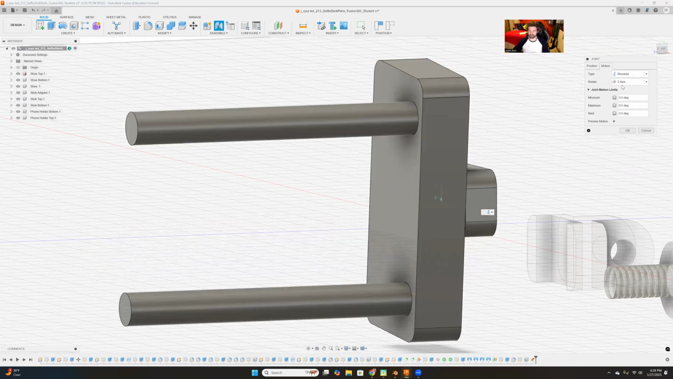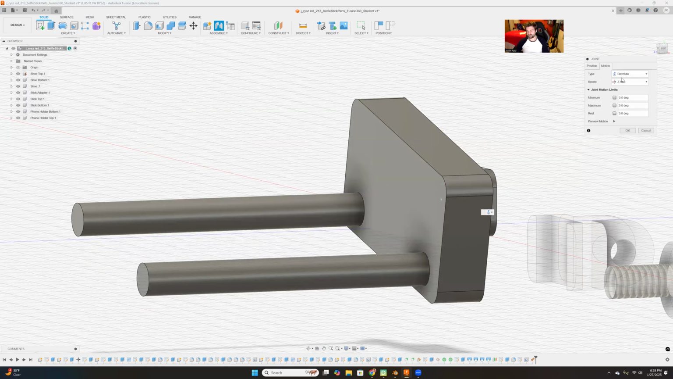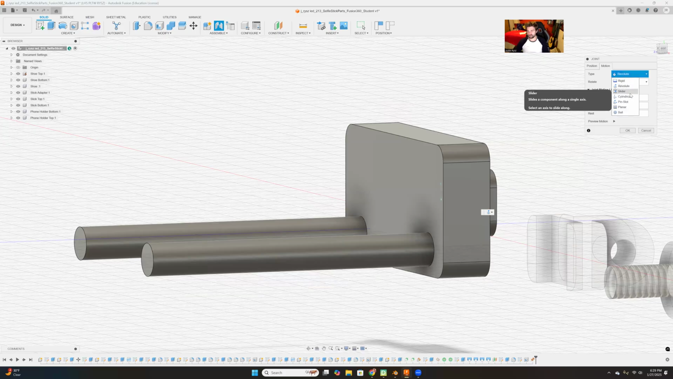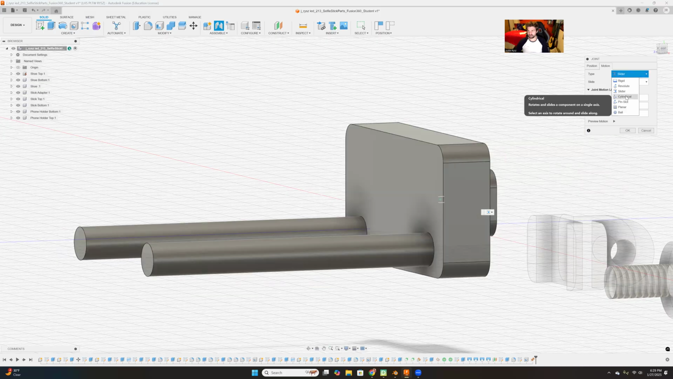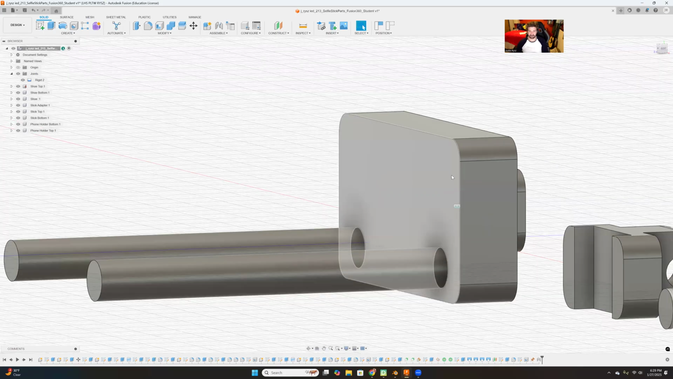We can have rotational joints, which would look nice, but it doesn't look like that's the purpose. We can have sliders, which means it moves in and out. We can have cylinder, pin, ball, but a rigid joint is what we want. I think that looks good. I'm going to click OK to solidify that. And we can see that joint is now added to our list here.